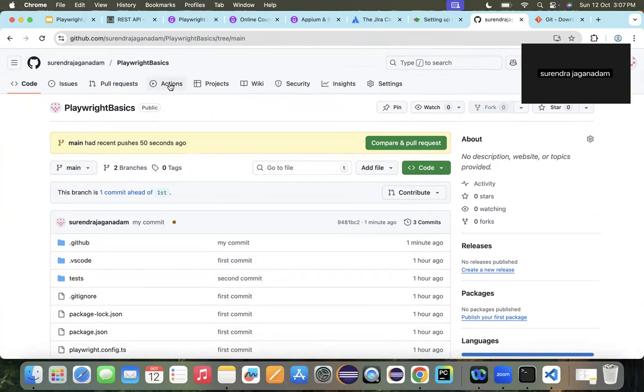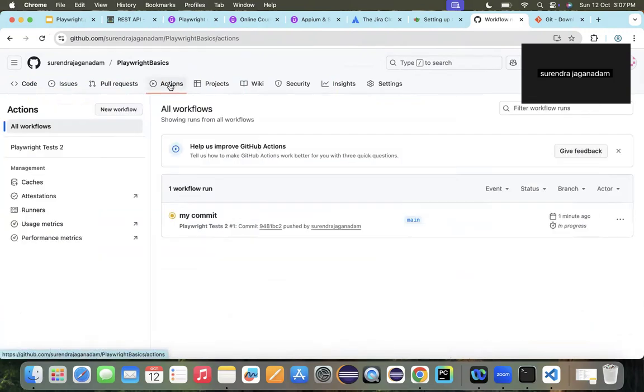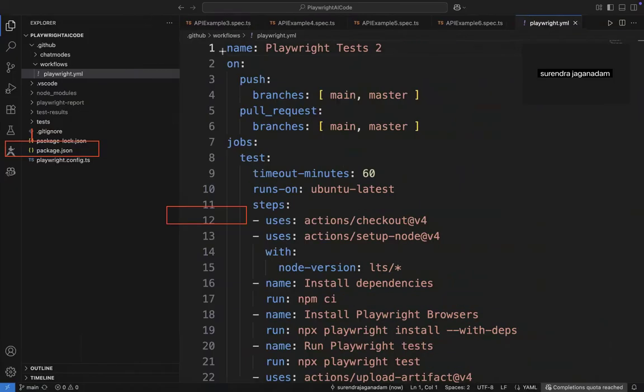So here, select that actions option. As and when you have selected it, see here, whatever commit that you have done, I just gave it as my commit. And while committing, if you observe, the name that I have given over there is Playwright test 2. See here, that comes under this particular all workflows. So the name that we are giving here as part of this YAML file is a workflow name.